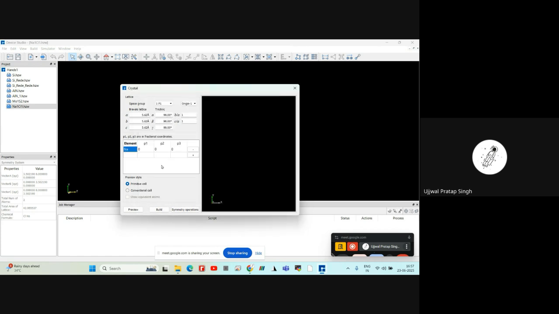Basically, we create here 4 Na atoms and 4 Cl atoms. Again, click on the plus and again 4 sodium atoms. You can see. And define their fractional coordinates. For the first atom, let's go for 0, 0, 0. And for the second, let's go for 0.5 at the P1, and for the P2 also.